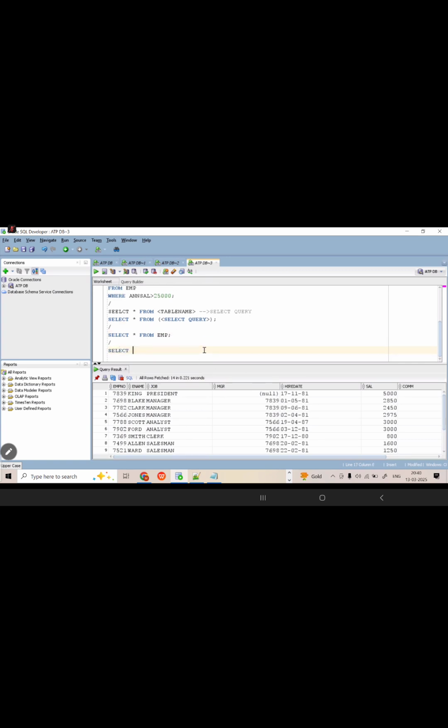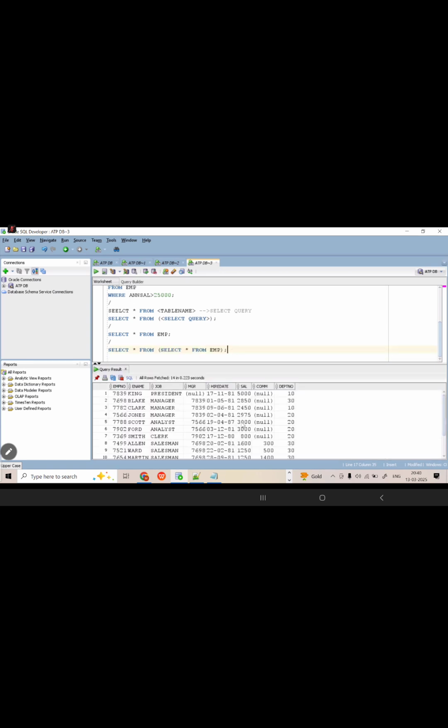Now I can write the inline view. How can we write the inline view? Select star from, and instead of the table name, what am I going to write? You can write the subquery only. This is also a select query. Select star from EMP, and this can be treated as a table name. This is called an inline view. Now run the query. You get the same output.